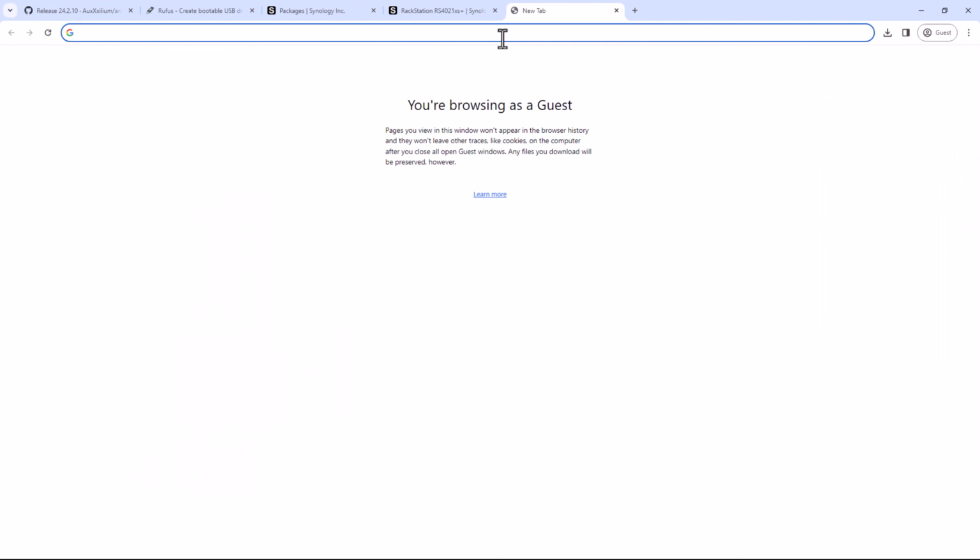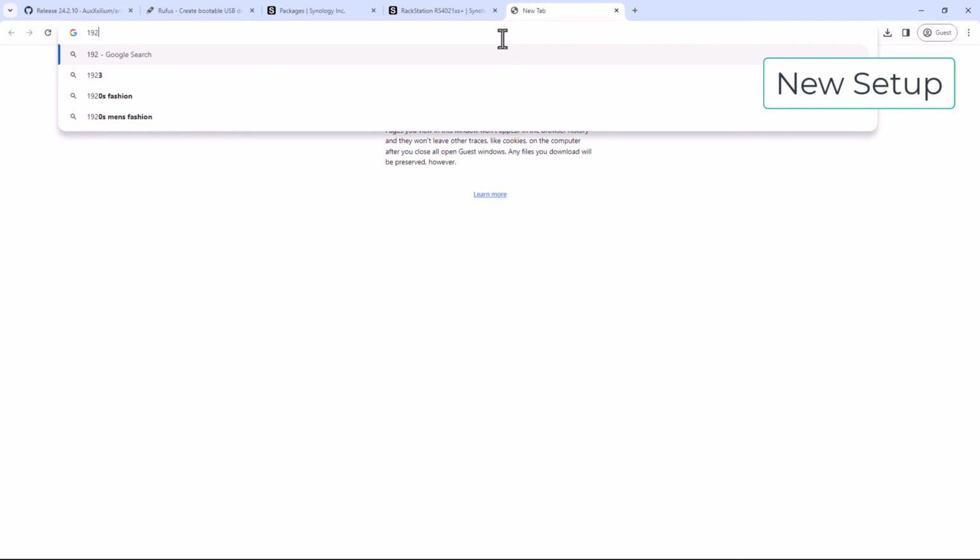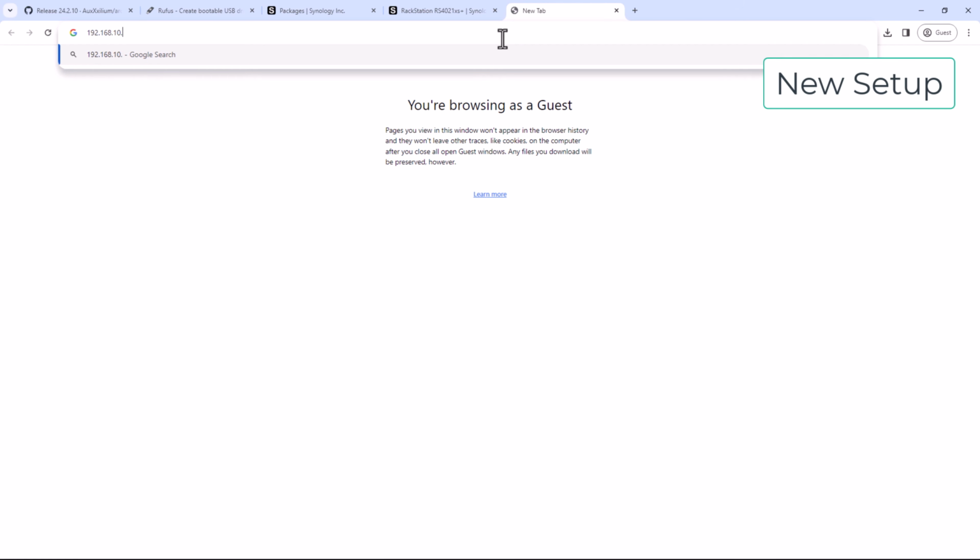Now to access DSM, you'll have two scenarios. The first one is you're setting it up for the first time from scratch. The second one is you are just updating your loader and the DSM version. If you're setting it up from scratch as a brand new DSM, then continue watching. I'll explain the updating scenario later in the video.